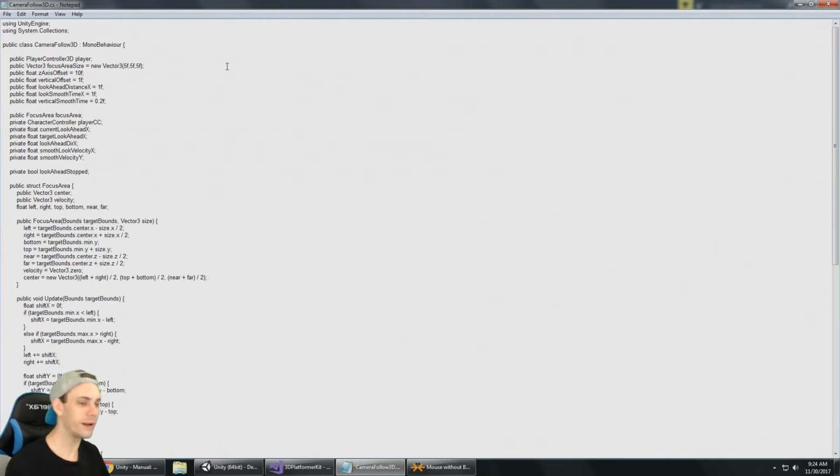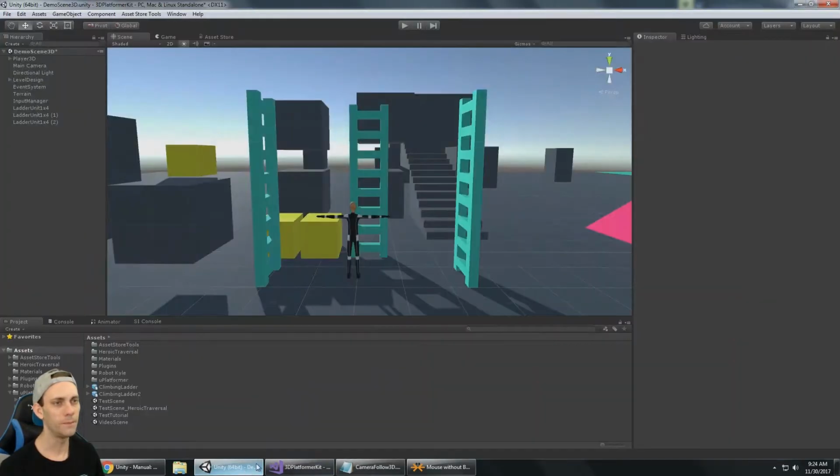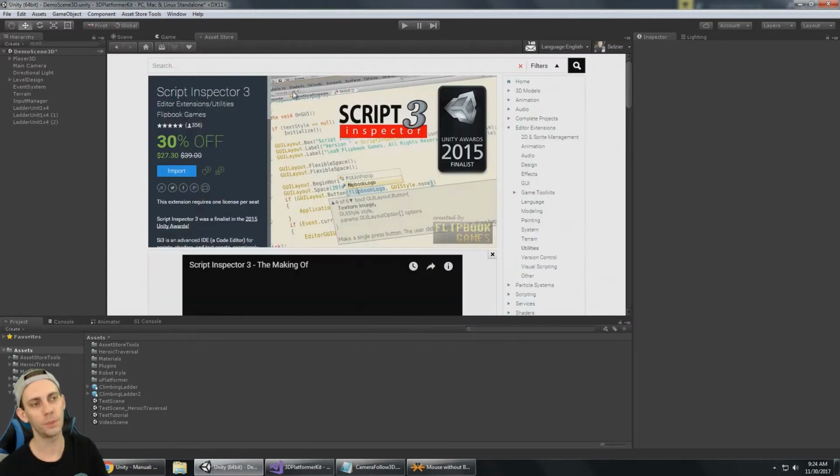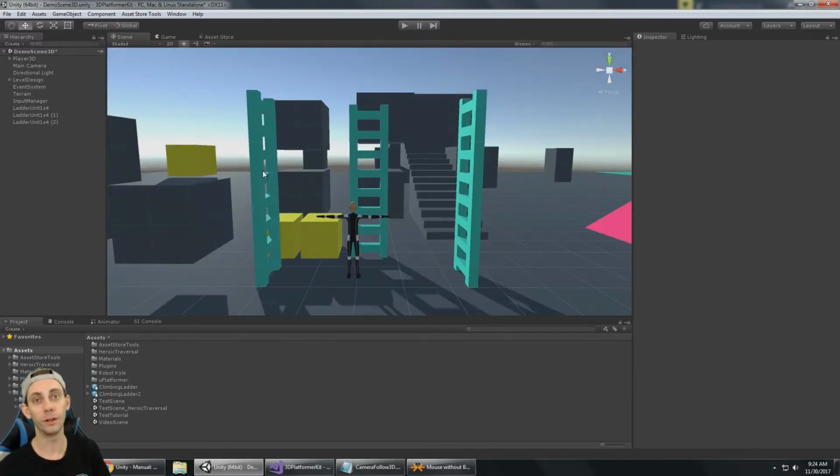But since we're not trying to waste time here, I've always thought, why doesn't Unity just have a built-in solution for editing scripts so I don't have to rely on another program, another IDE, to edit my scripts? And that's when I found Script Inspector 3. Now, I could tell right off the bat by the number of ratings and Uni Awards finalist that this asset is definitely a solid asset. So I went ahead and picked it up, and I've been really impressed with it.